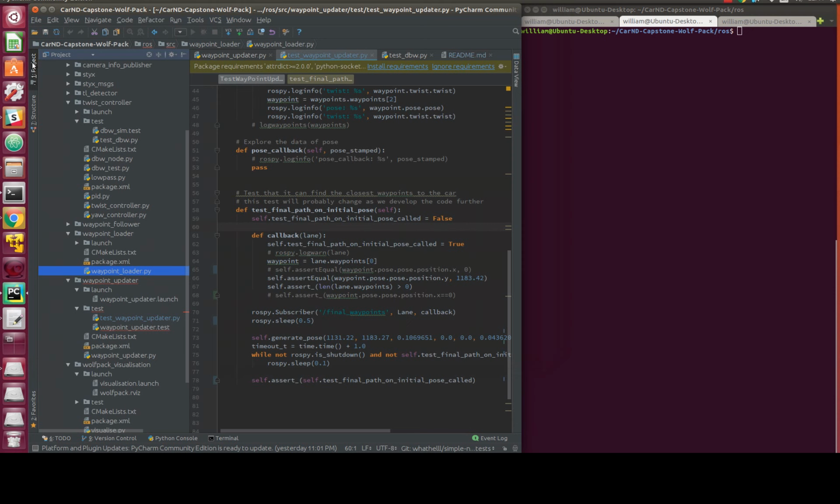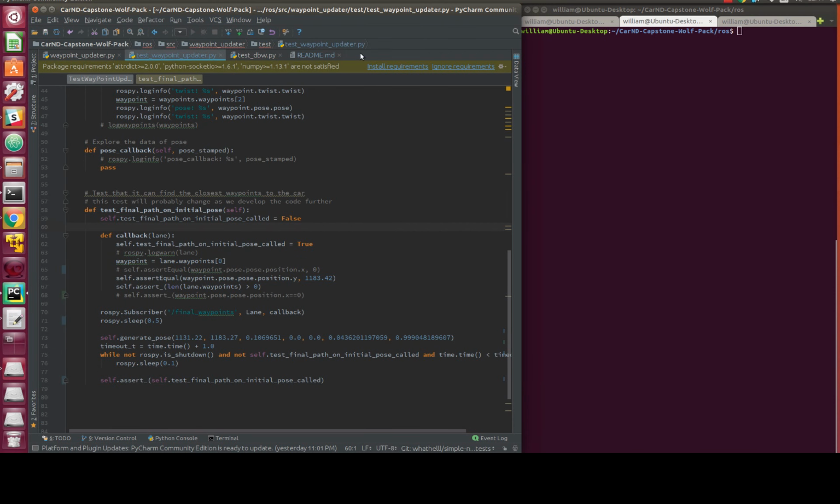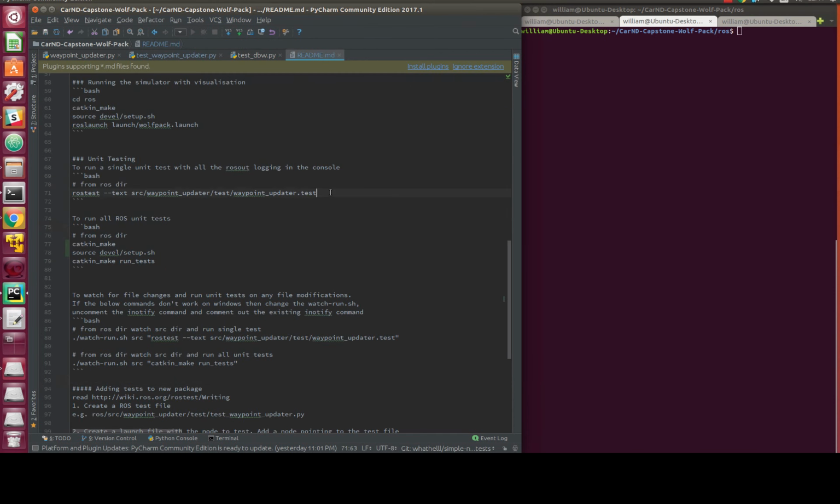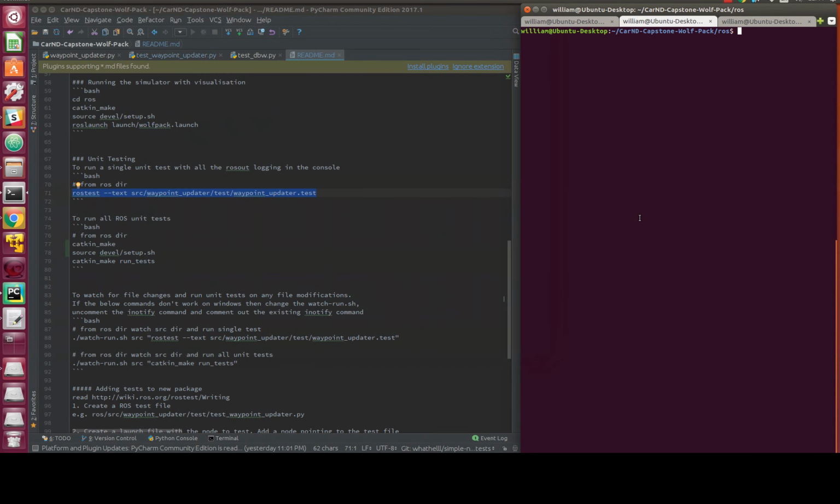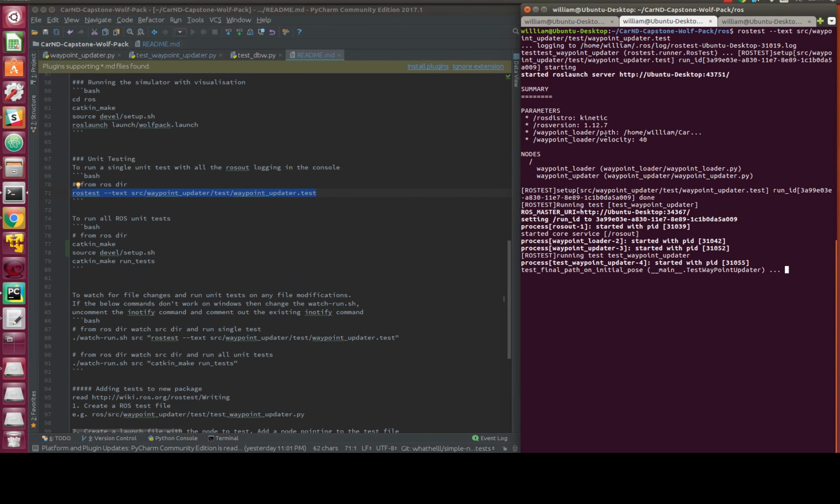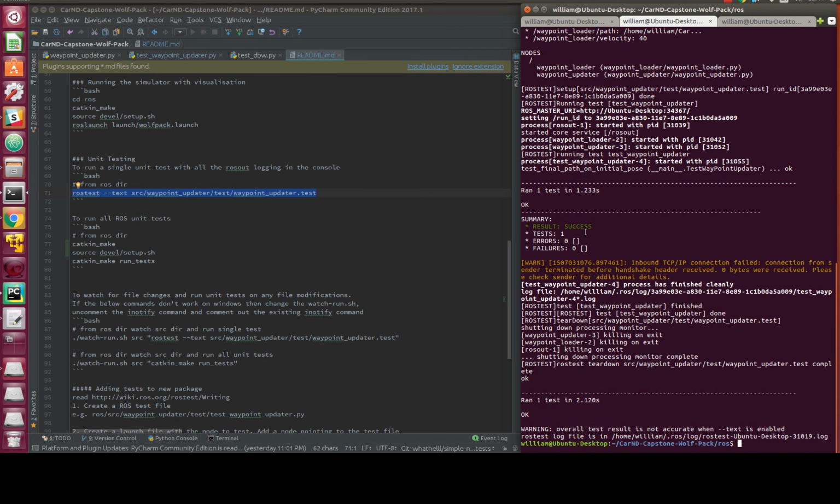Okay, so how do you run a test? Based on the README, you can just do this. Make sure you're in the ROS file and have, oh geez, and it will have a success.